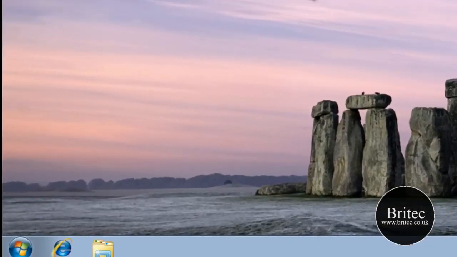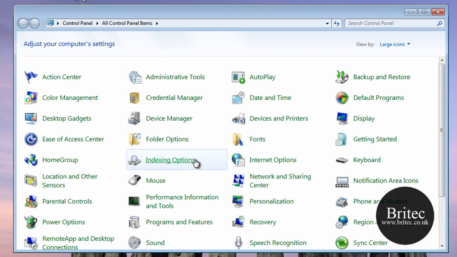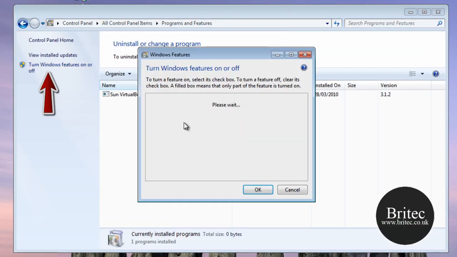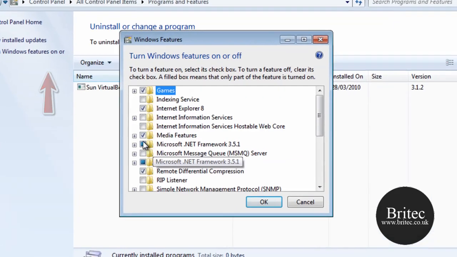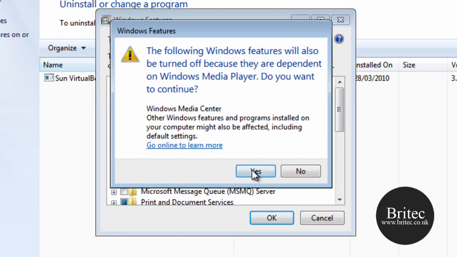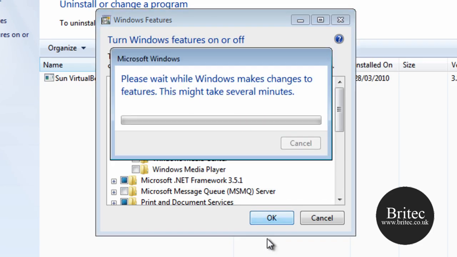What you need to do really is go to Start, Control Panel, then come down to Programs and Features, then turn Windows Features on or off. Once you've done that, come down to Media Features, take the tick out of Windows Media Player, say yes, and it will take it out of Windows Media Center. Click OK.